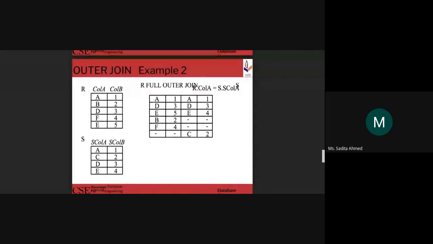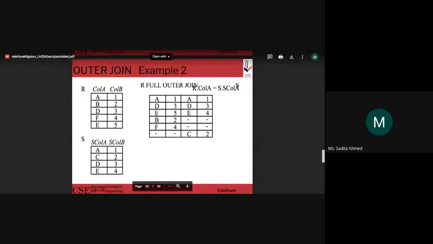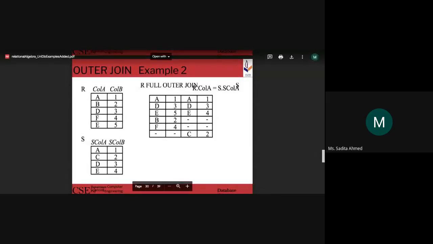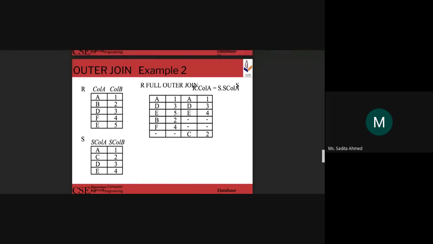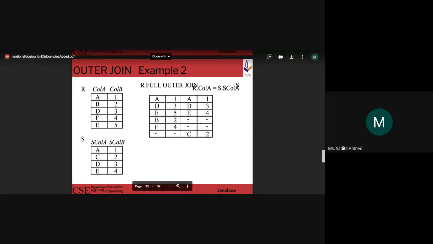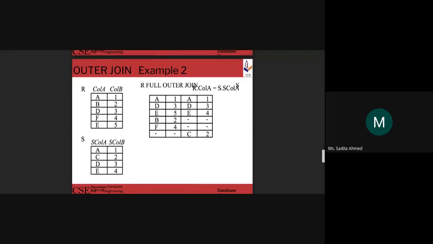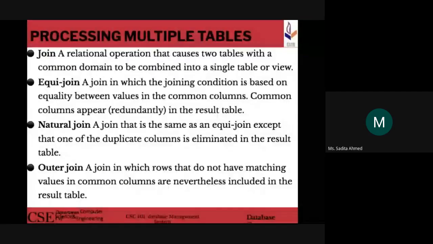The records where the join condition is met, for those records, the join operation will be performed. For example, as you see here, R's A1 is joined with S's A1. D3 from R is joined with D3 from S. E5 from R is joined with E4 from S. But the records for which the join condition is not met, those records are also kept in the table nonetheless. And since the condition is not met, we will keep the data on one side, and on the other side, we'll keep it blank or null, right? So yeah, that's how an outer join works, basically, all right?